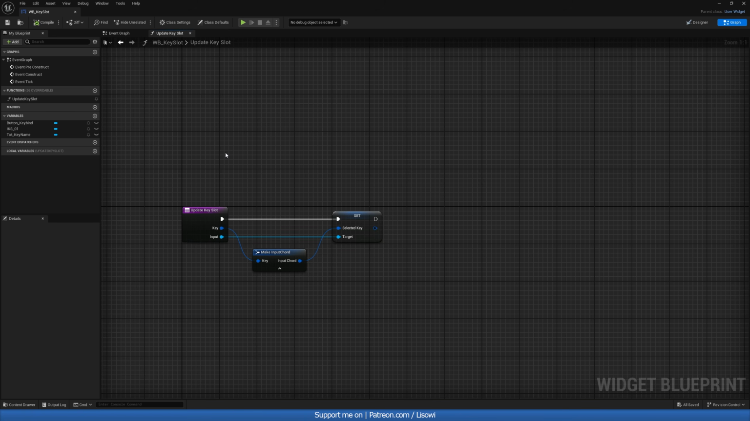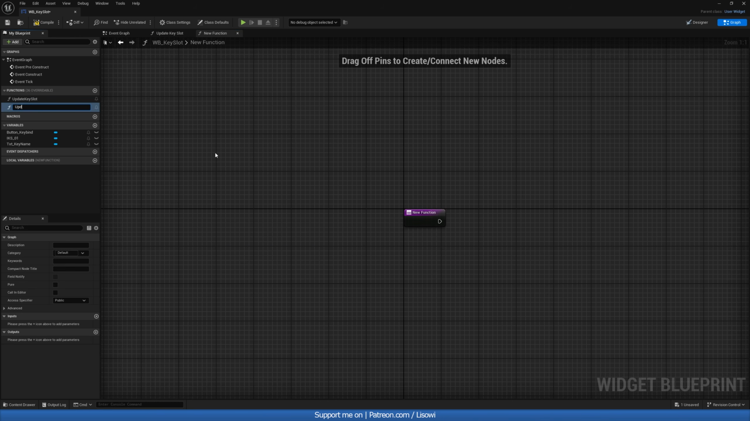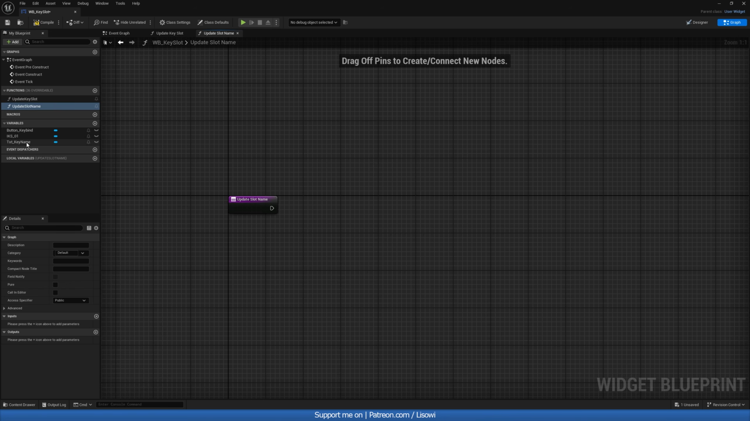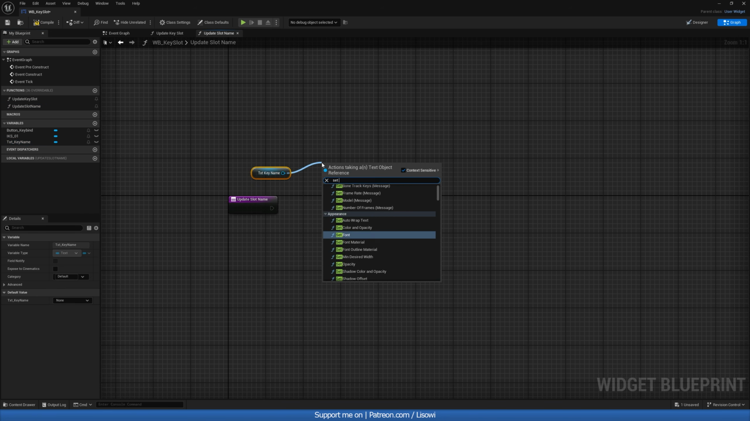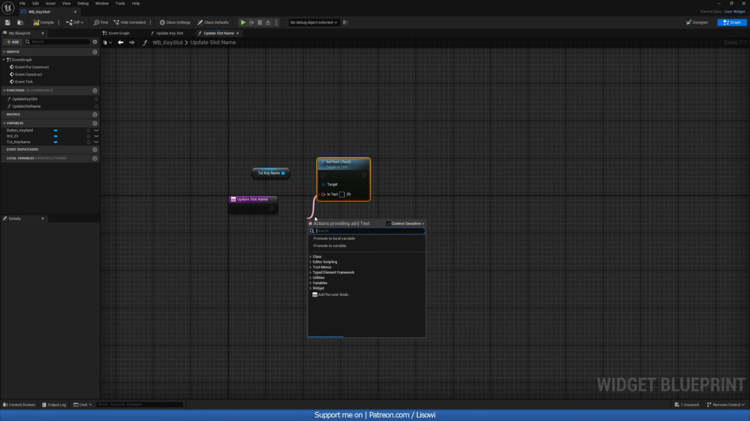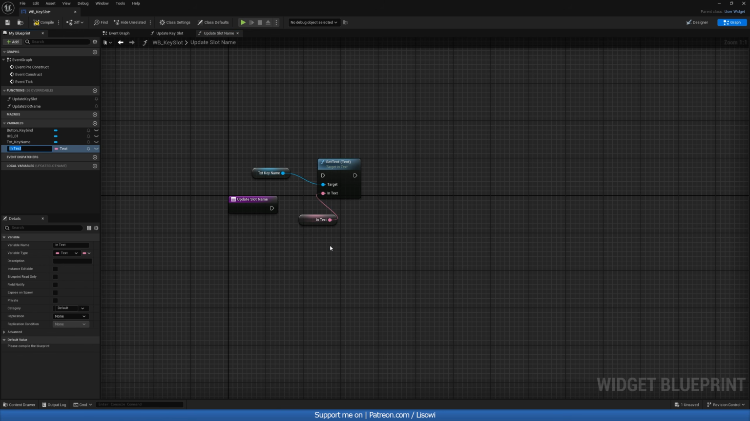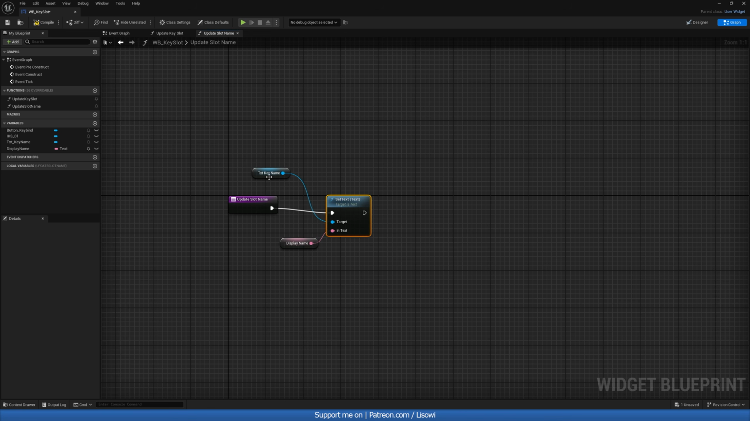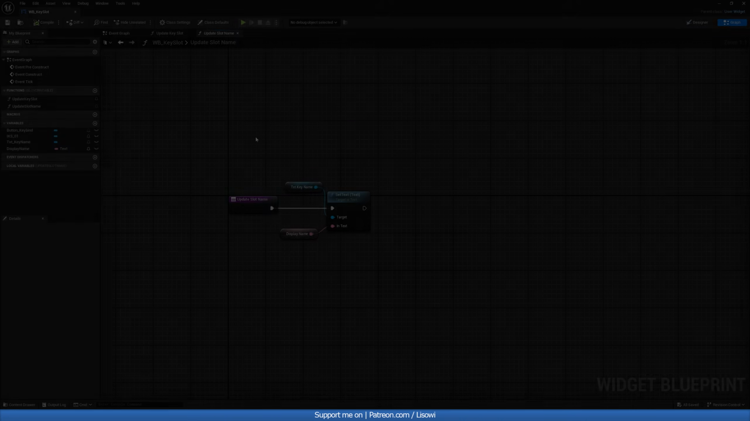Next, we want to update the name of our slot. So we'll create a new function called update slot name. And here we want to grab our text key name, set text, and promote this to a variable. Call it something like our slot name or display name. And that's the keybind that's supposed to go in this key slot. Like so. And let's compile and save.